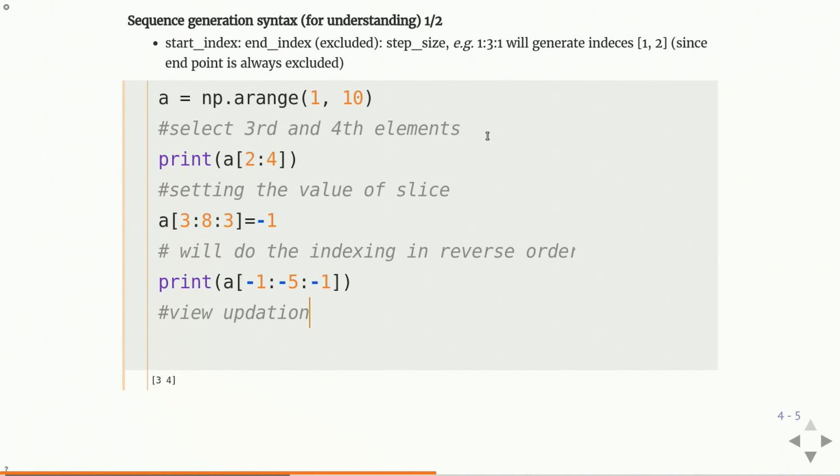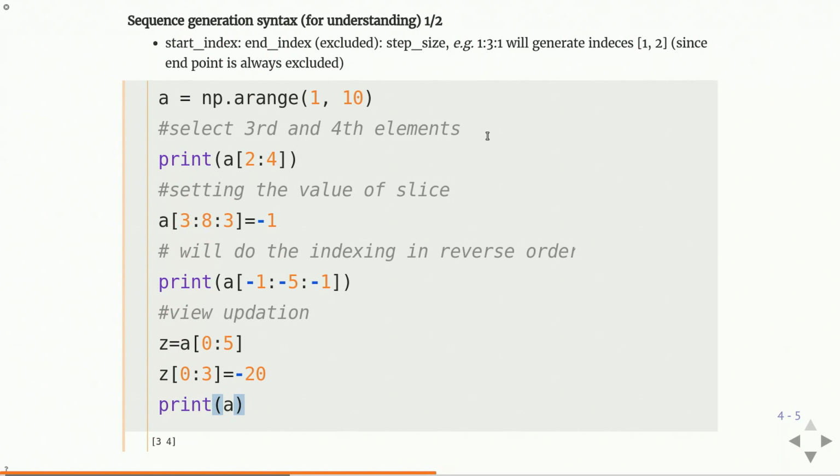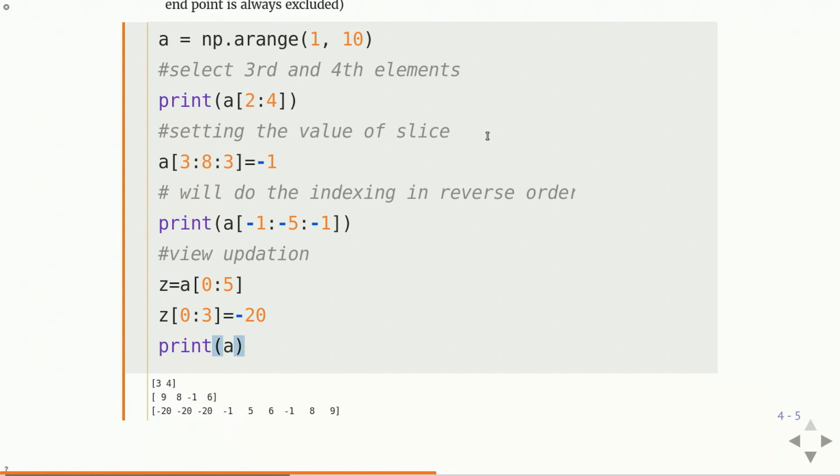Similarly, view updation is an important concept. So if we copy a slice of A, let's suppose 0 to 5, and then if we update its values, z[0:3] is equal to -20, and if we print the original array, print A, this change will also be reflected in it. So here is the output of all the slicing operations we have performed.